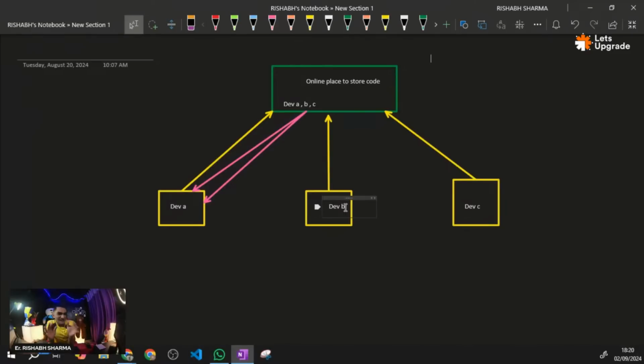Okay. So understand one thing, right? Suppose there are three developers working on a particular project. Now there is a problem: how will these developers share code? Suppose a piece of code is written by developer A, a piece of code is written by developer B, and a piece of code is written by developer C.